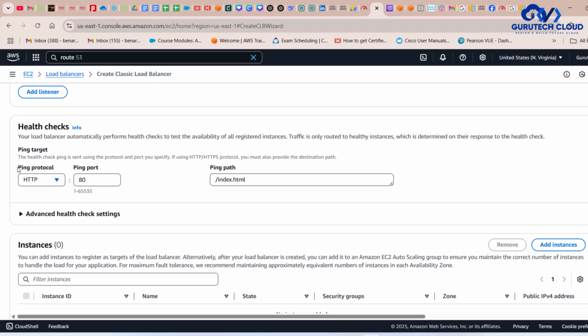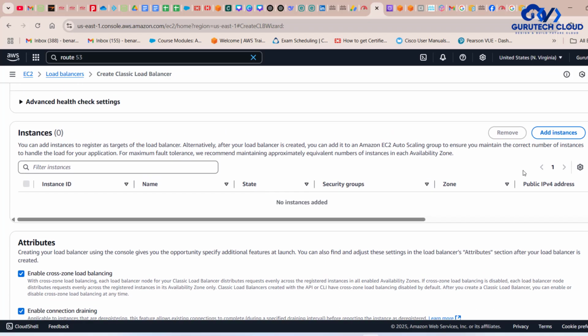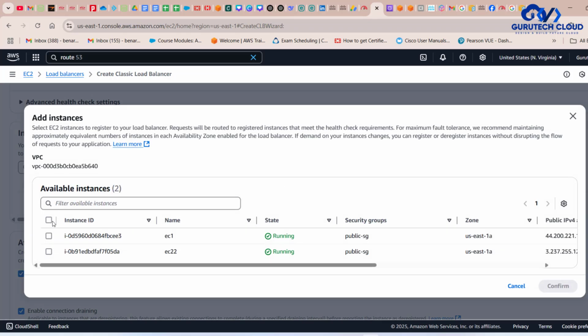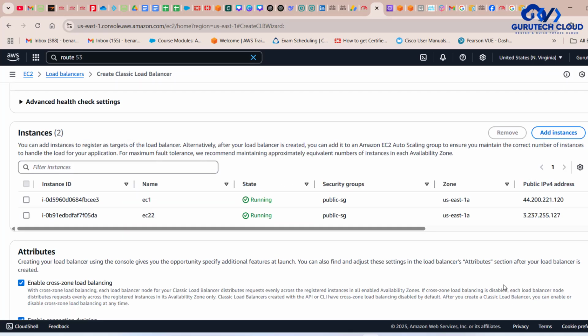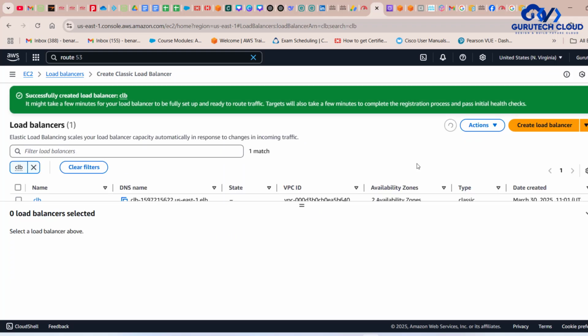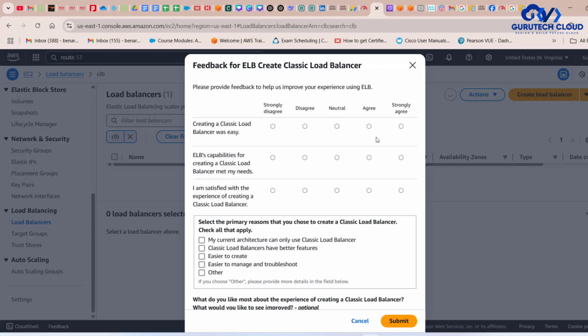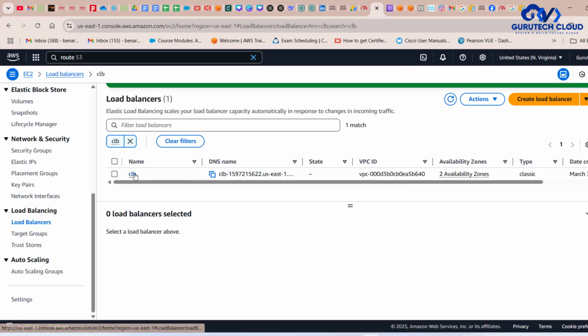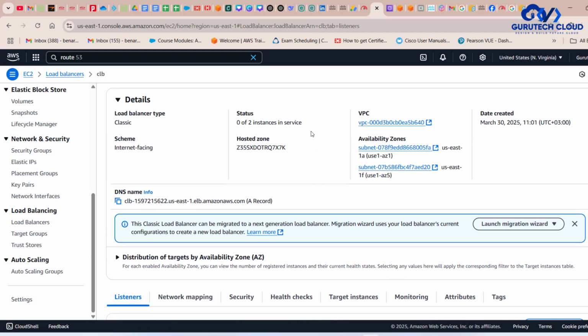So basically, our backend is running on port 80, HTTP port 80, Apache, and the default path of Apache is always this one. Then we need to register our instances. We have 2 instances here. Confirm, and that's all. And create the load balancer. While the load balancer is creating, I'll just click on it, and we have to wait until the status turns to in service.